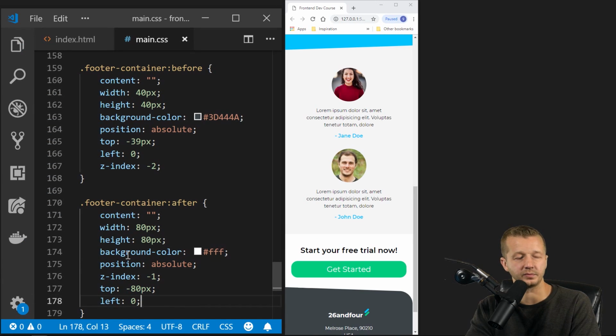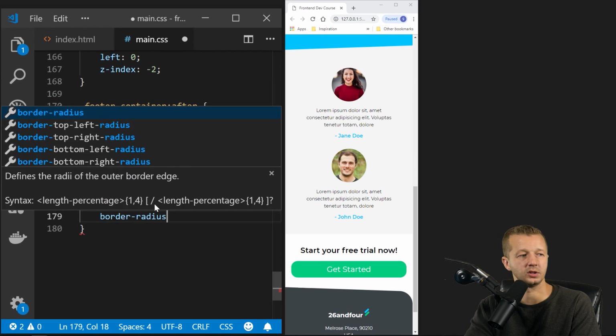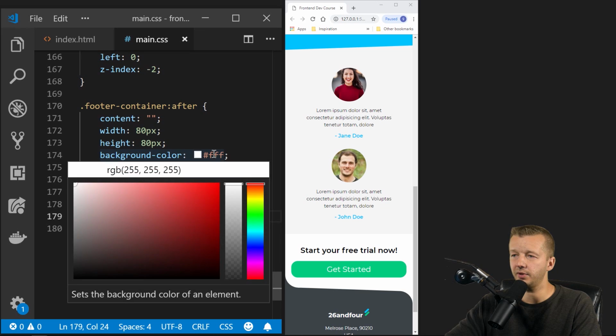And then we have to make sure I'm not missing the border radius, which makes it into a circle. And there we have it. If you actually want to see what's happening here, we can change this color to something else.